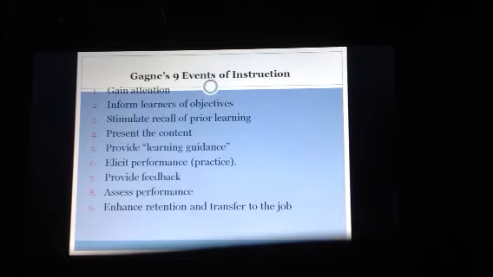To make the unit more structured, Gagne's 9 events of instruction is going to be used. Now here's just a brief overview of his 9 events. Throughout the days, I'll refer back to Gagne's events and how they fit within the units.